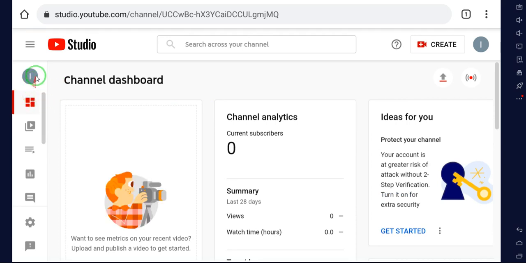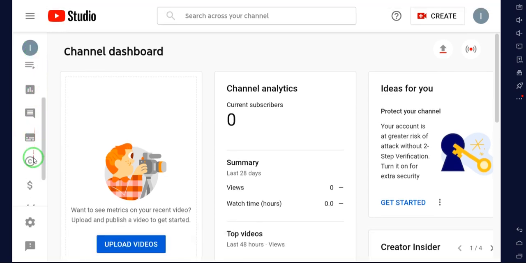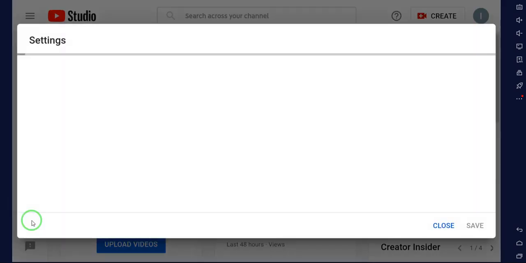So on YouTube Studio, on the left side here, where you're seeing on the left side of your mobile device or YouTube Studio, you want to scroll down to where it shows this settings icon. Okay, settings icon, you want to click on it.